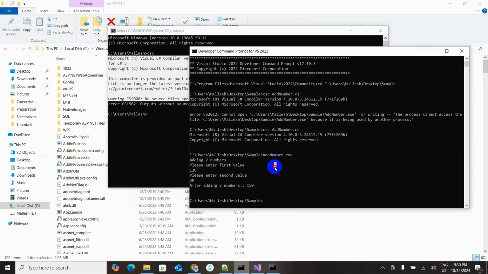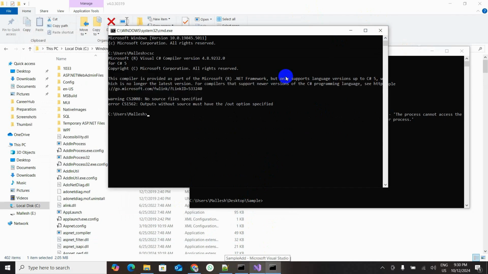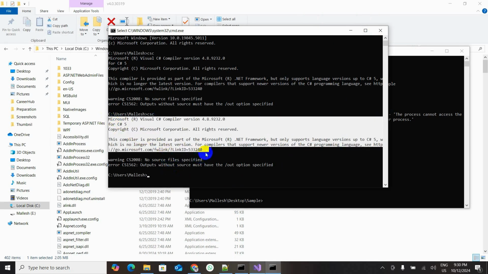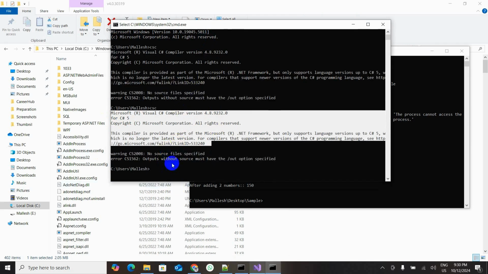So you go to the command prompt again. If you type csc, you will get the same kind of prompt. Whenever you get this kind of prompt, it means the SDK, like the .NET Framework, is there, so you can compile the program.